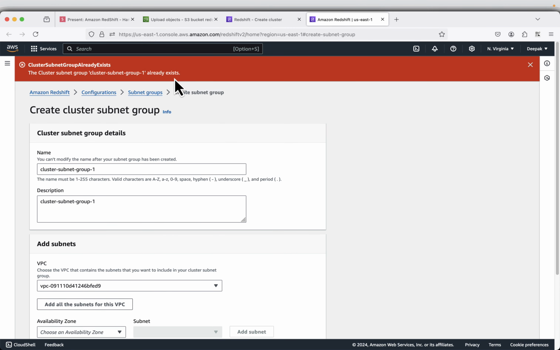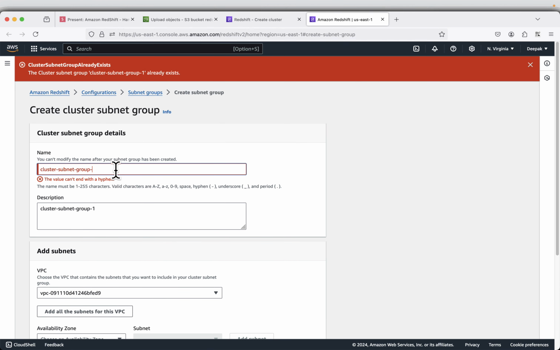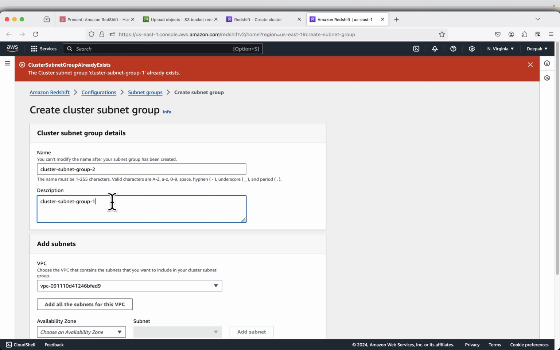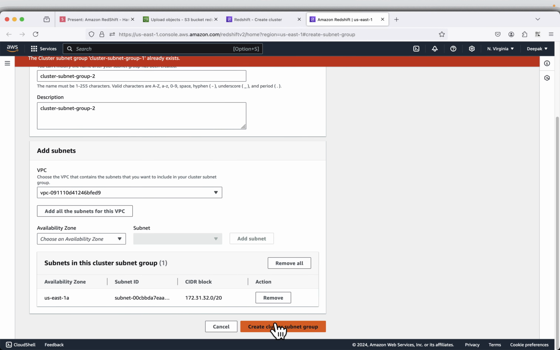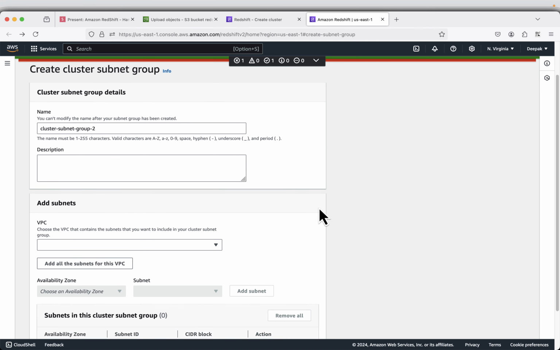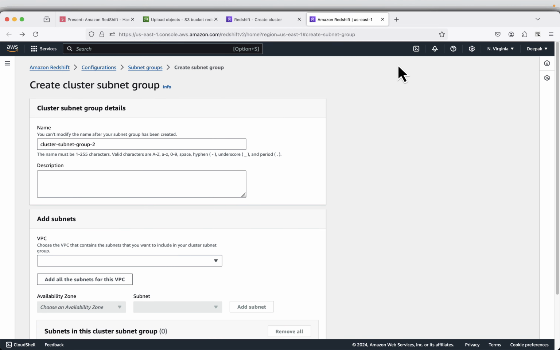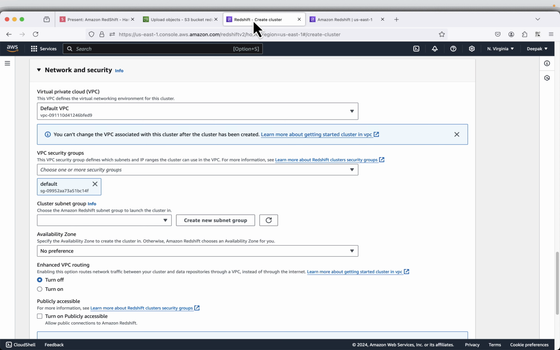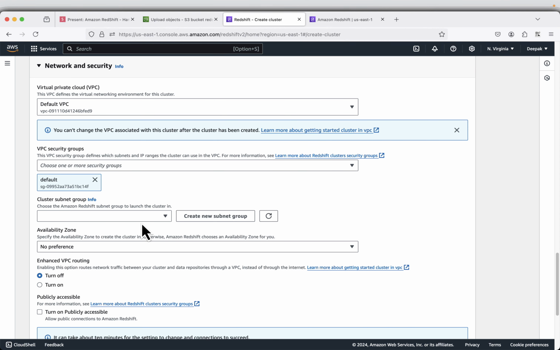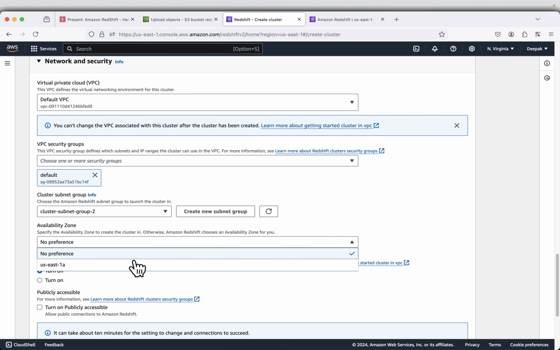It seems this already exists, so I'll just make it 2, create subnet group 2. This is successfully created. I'll close this and this also. Now if I go back to the Redshift cluster page and refresh, I should see the second one, right? And you can choose where you want to place your cluster.